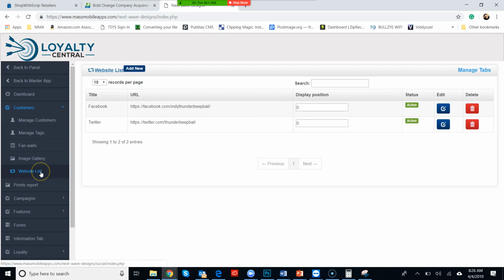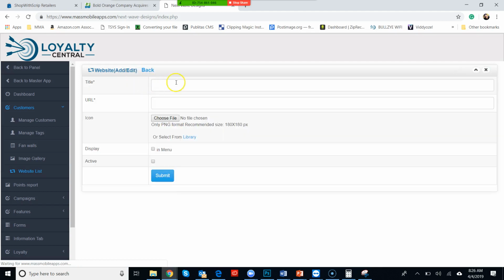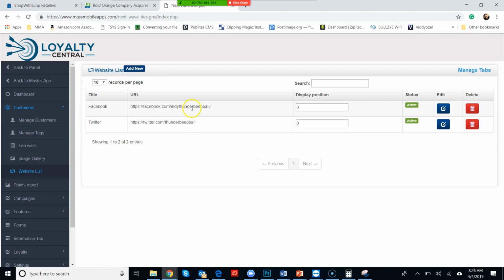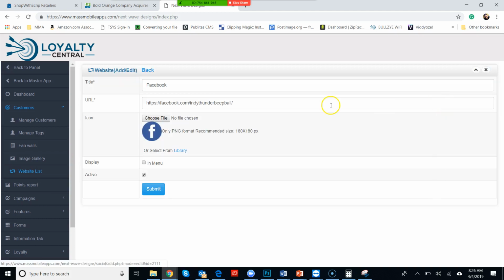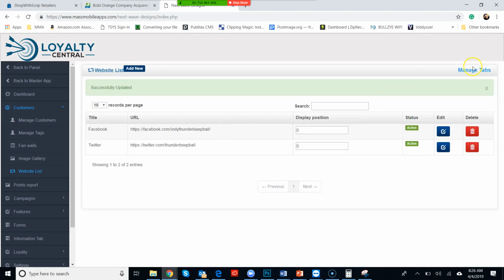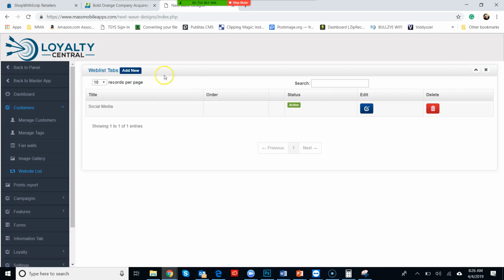Okay. Next is website list, and it's the exact same thing for that. We've added a new website here. We put in the name, Facebook, the URL. We uploaded a thumbnail for it that's 180 by 180 pixels. We click this button to make it active. That's exactly what we did here. Yep. Facebook, the address, here's our image. We make it active. Then what we did is we click Manage Tab, and same thing.